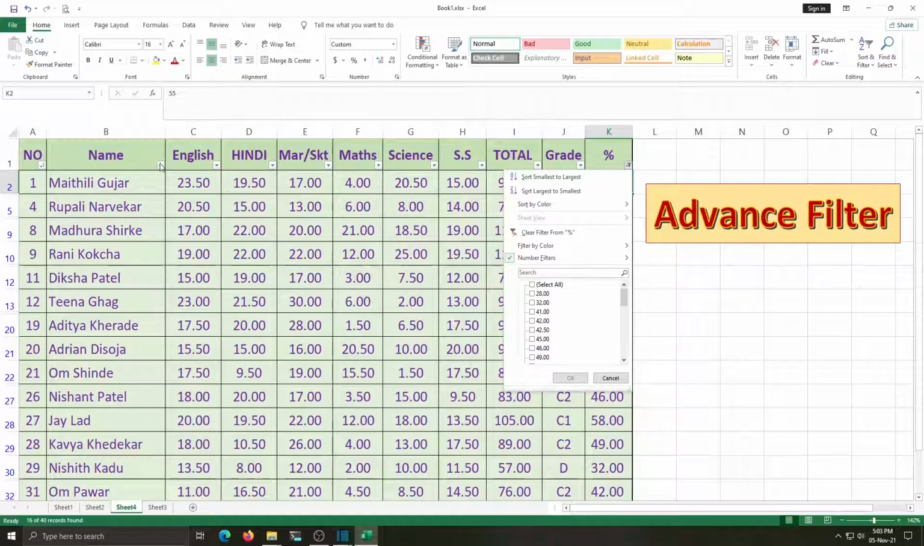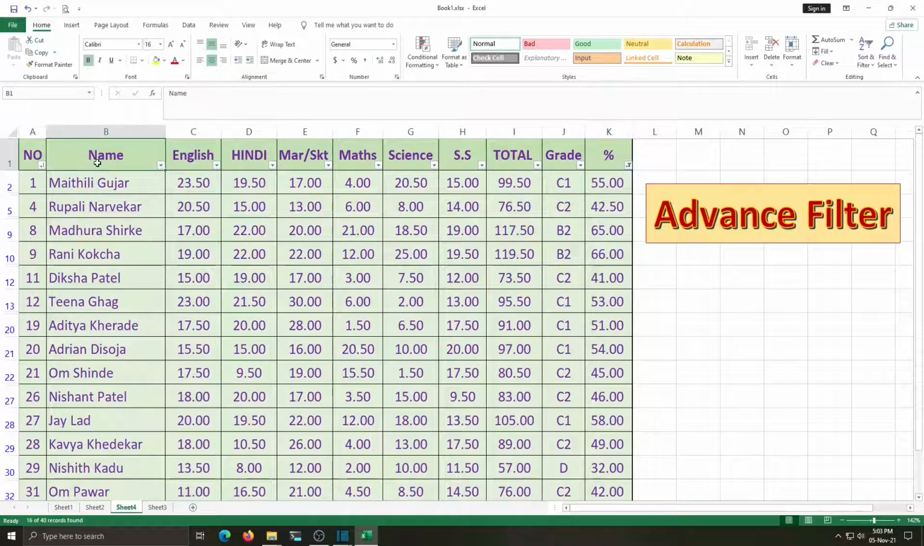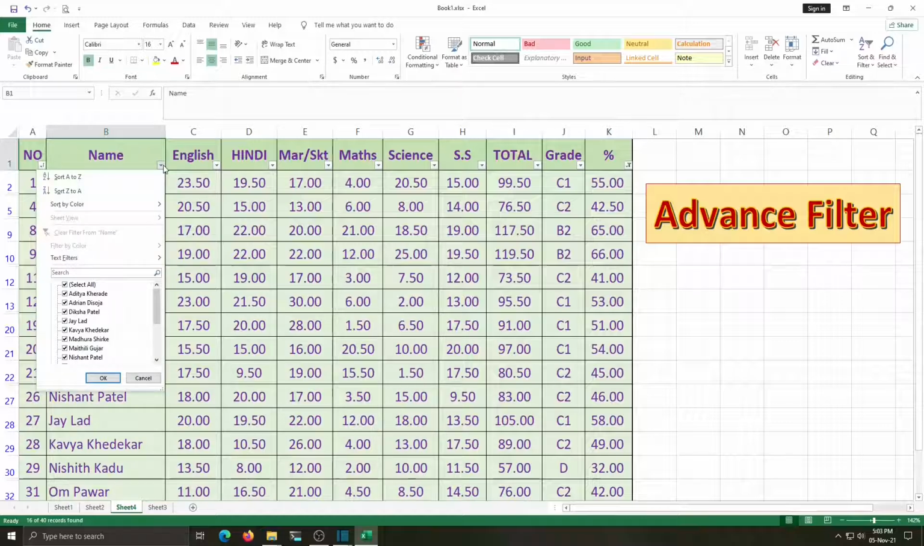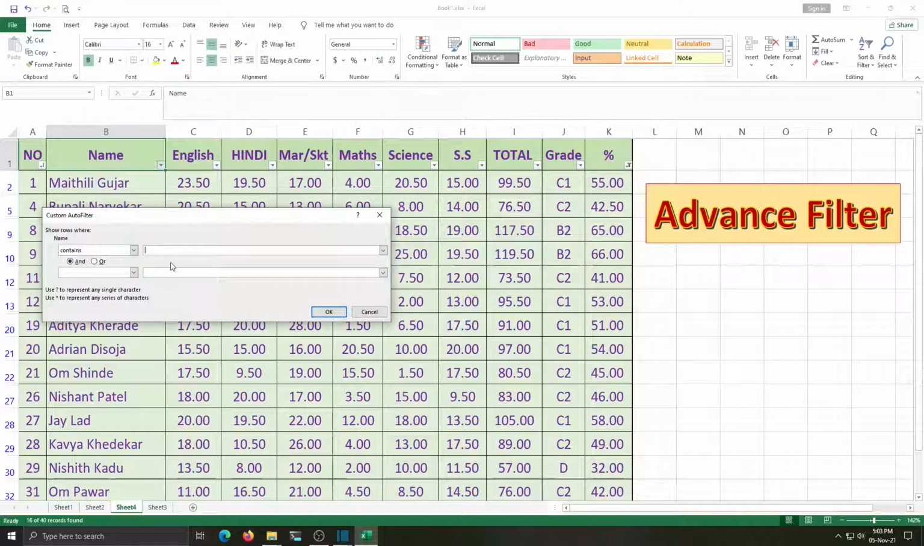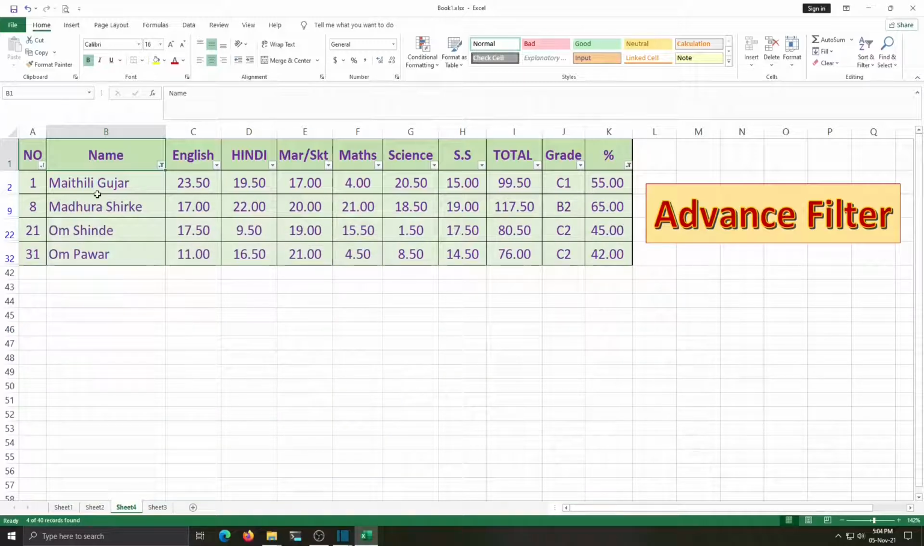Now we will see text format. For that we will go to the name column, because here text available. Text filters, all options whichever we got in the number format, that all are here also available. We will use here contains. So I am writing here M and OK. M alphabet is available in these particular names. That's why only that records are displayed.